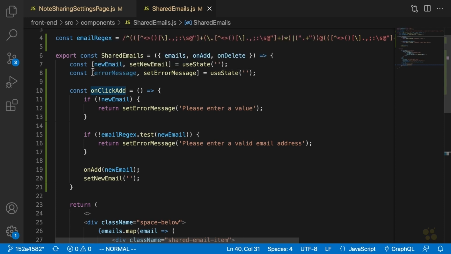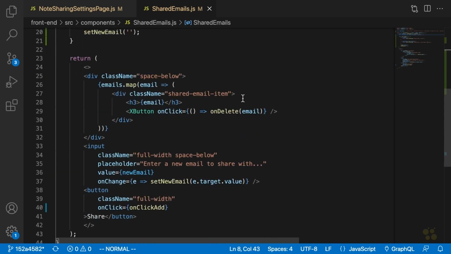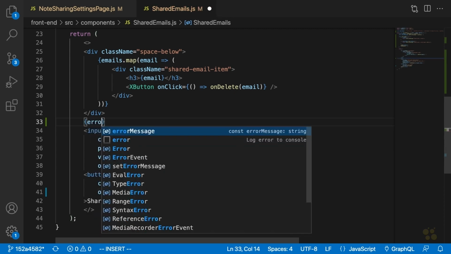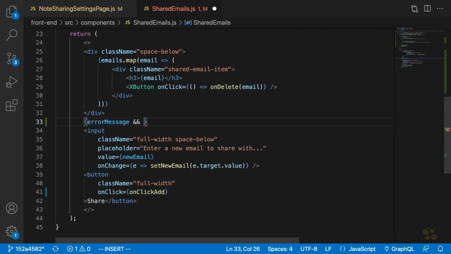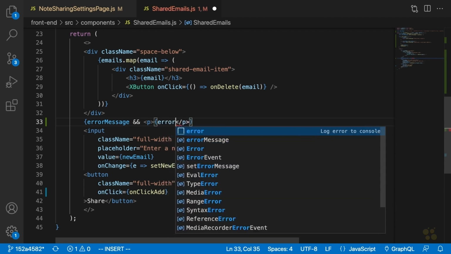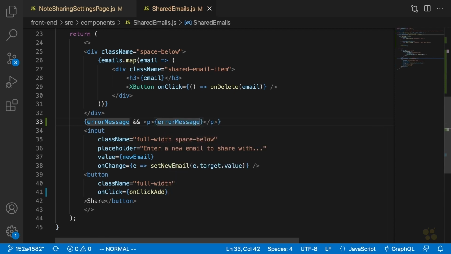Now, as far as actually displaying this error message, we're going to want to do that above the input. So what we're going to do there is check to see if the error message exists, and if it does, we're going to display a paragraph tag, and this will simply have the error message inside of it. So we'll just say errorMessage like that, and that should take care of everything for us.